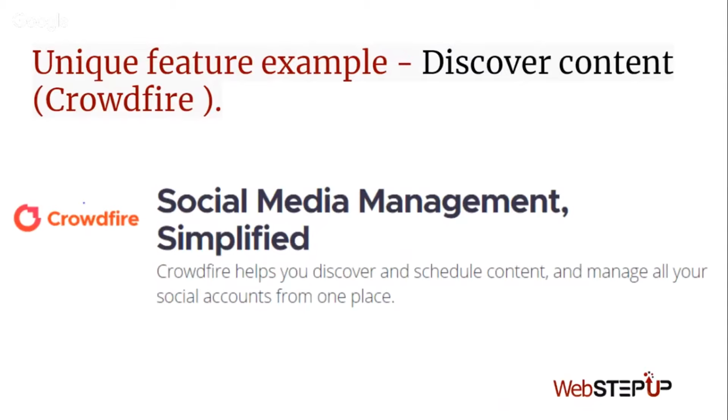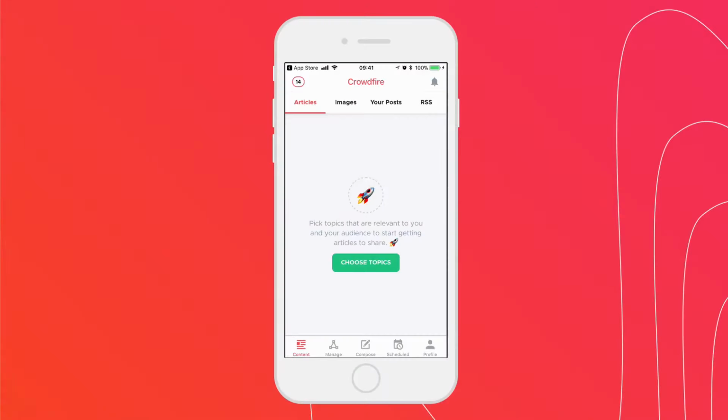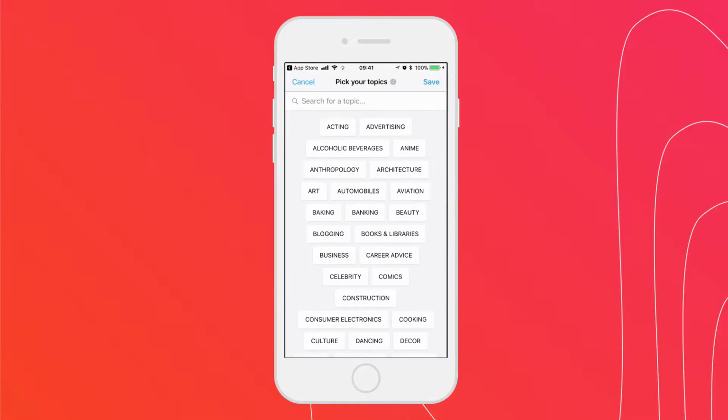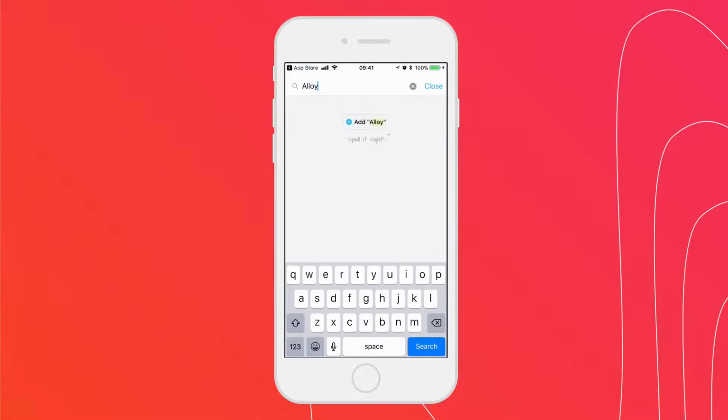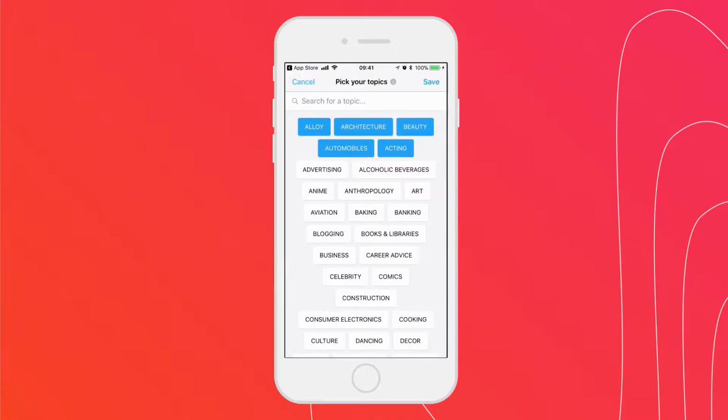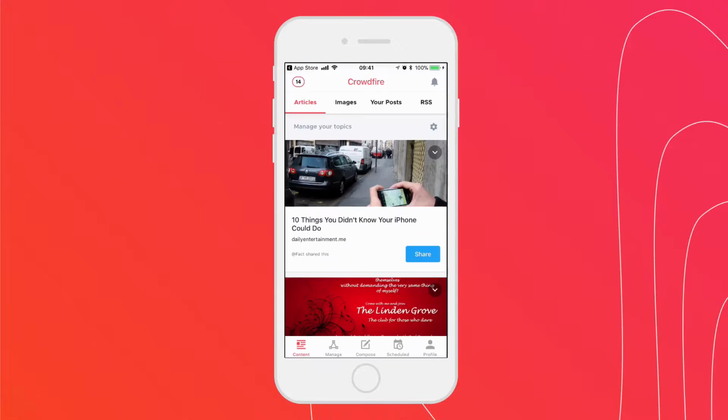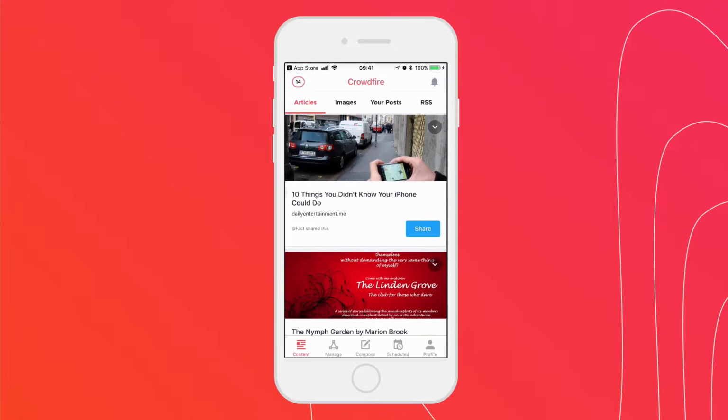Let's look at this video to understand how this works. The first thing you should do in here is choose topics relevant to your audience. Cloudflare will use these topics to recommend articles and images your audience will love. You can select from a wide collection of topics or simply add your own topics. Once done, Cloudflare will almost instantly recommend articles and images you can share with your audience.